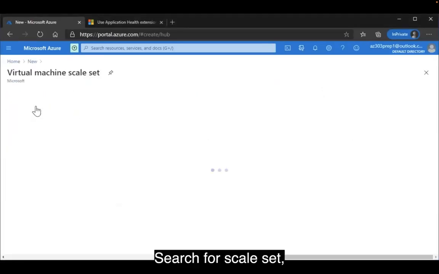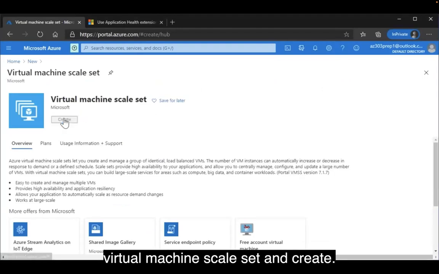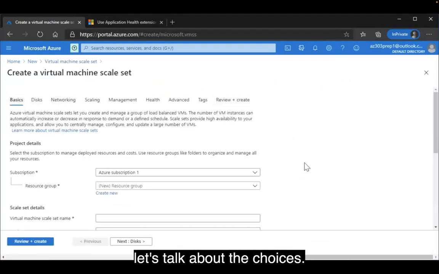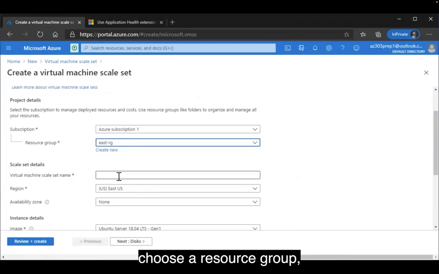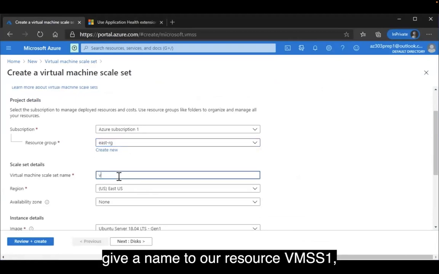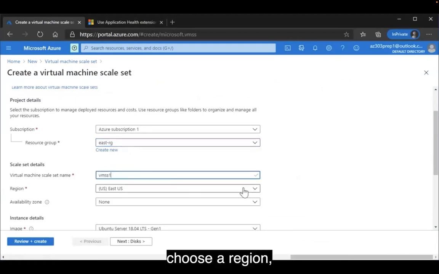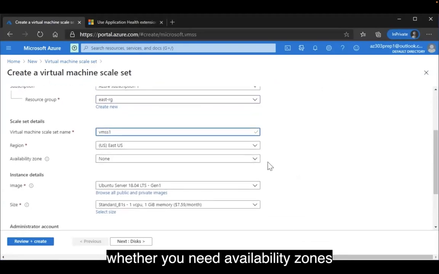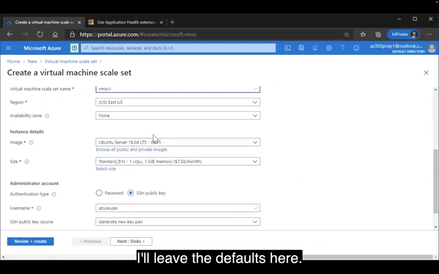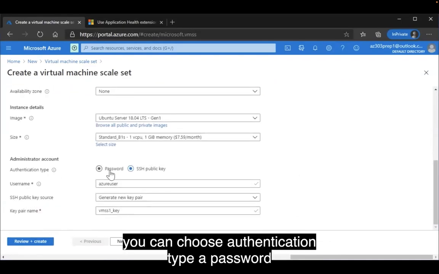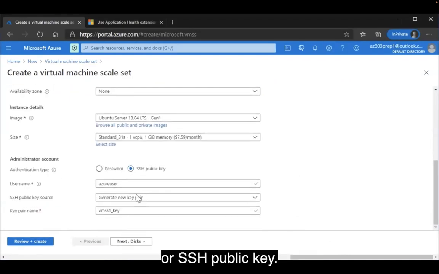Search for scale set, virtual machine scale set, and create. There are many tabs to configure here. Let's talk about the choices. On the basics, we'll do the general first choices. Choose a resource group, give a name to our resource, VMSS1. Choose a region with the availability zones, and then information about the image and size of each VM that will be in your scale set. I'll leave the defaults here. Like for any Linux VM, you can choose authentication type of password or SSH public key.